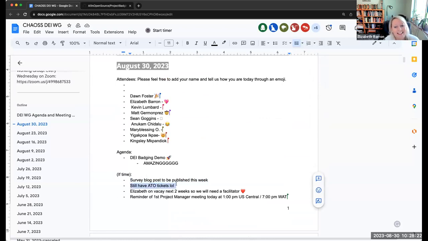We still have All Things Open tickets, yay. I'm going to bring it up again in case anybody wants to go, let me know. It's such a great conference, and I hope we can take advantage of these tickets.